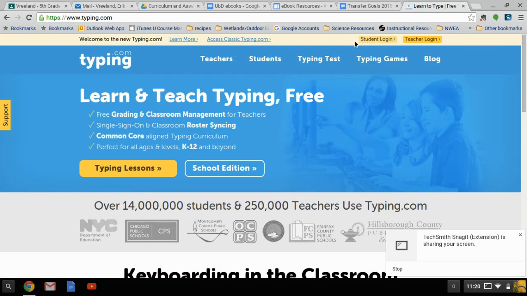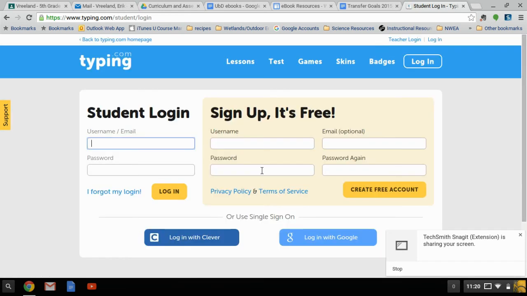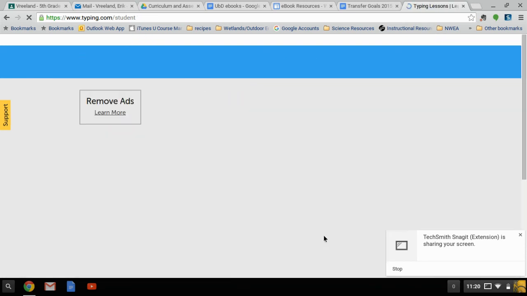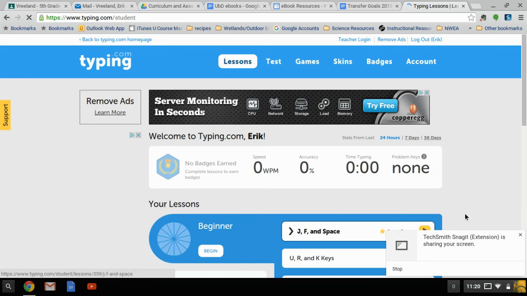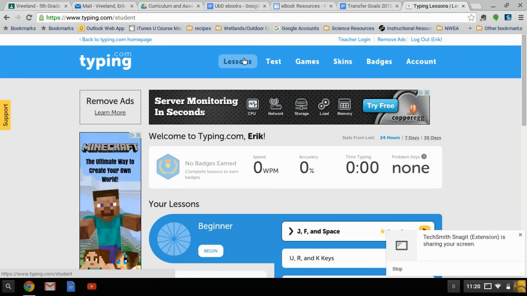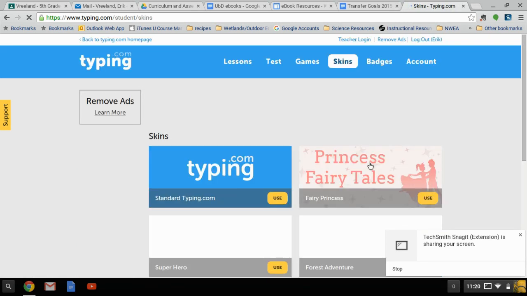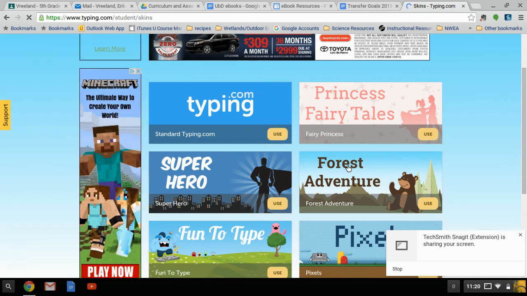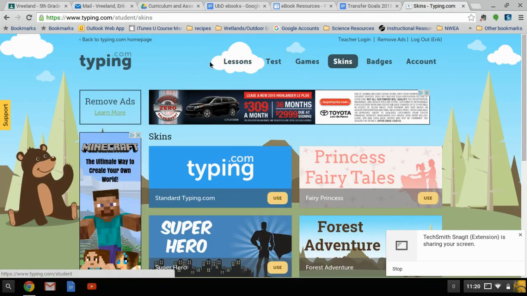So I'm going to go here to student login. And again, they have the option to log in with their Google account. Their screen is going to look a little bit different because they have lessons, tests, games, and skins, which is what their dashboard is going to look like. So they can customize it so that it's their own style.